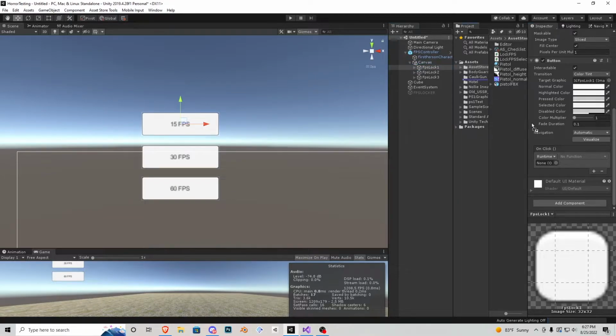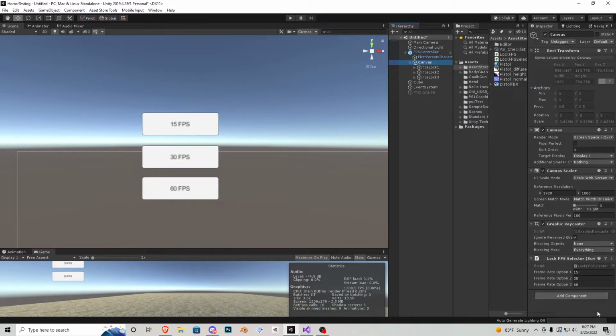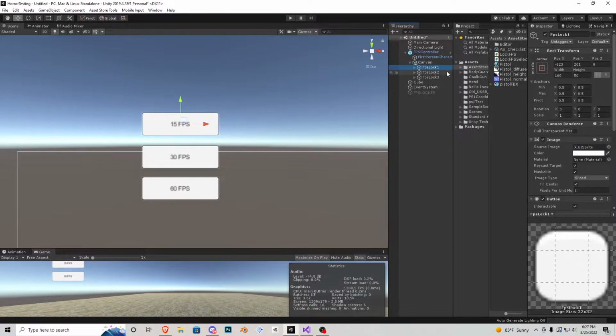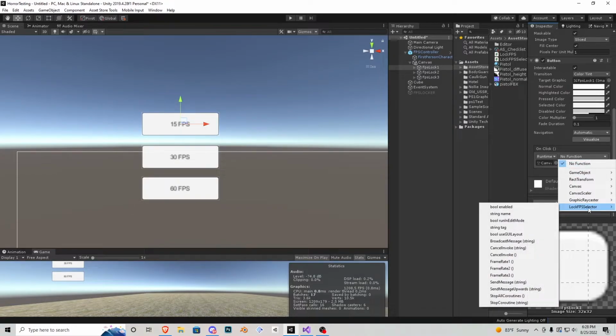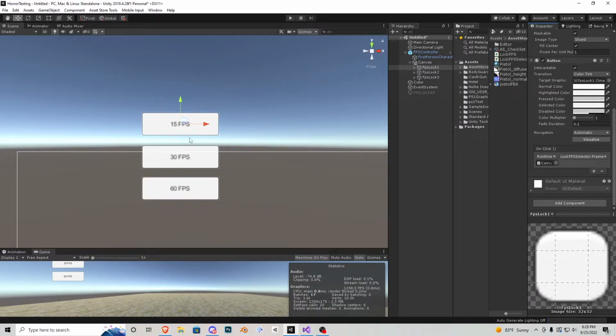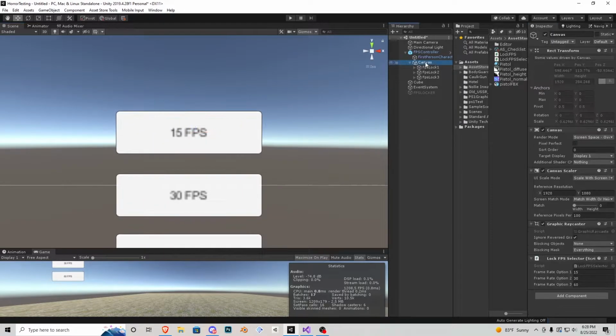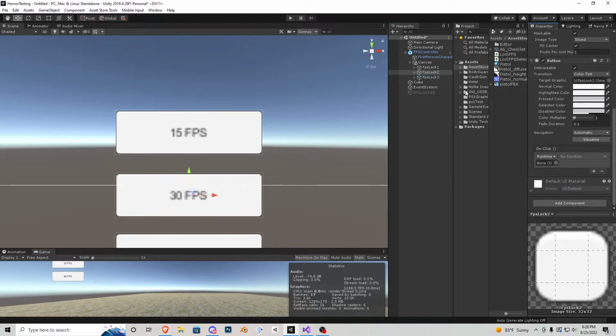The script is coming from our canvas, so let's click and drag that in. The reason it's coming from the canvas is because that's where the lock FPS selector is located. So if we go back into that button, we can add a function, lock FPS selector, and that's going to be frame rate 1, because this is my button for 15 FPS, and my option number 1 is 15. And then we're just going to do that for every button, so just click and drag the canvas in. And that was option two. Do it for the third button, click and drag the canvas in, or whichever object you have the lock FPS selector attached to. And that was option number three.